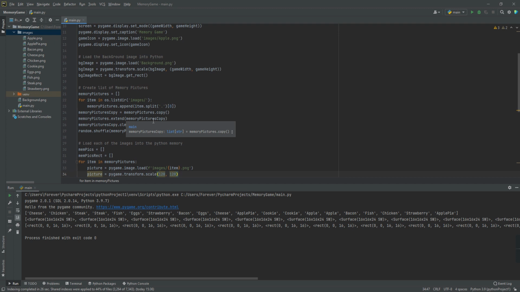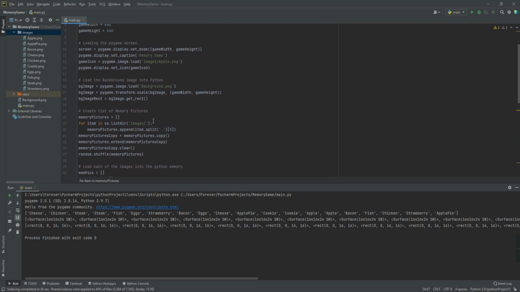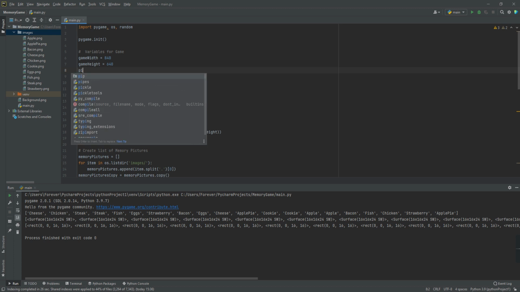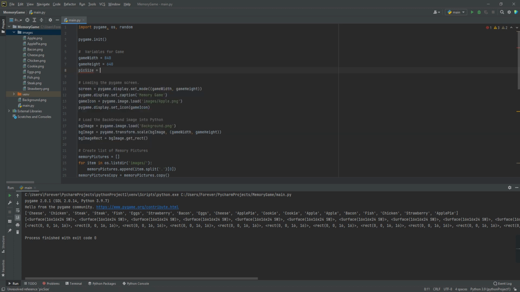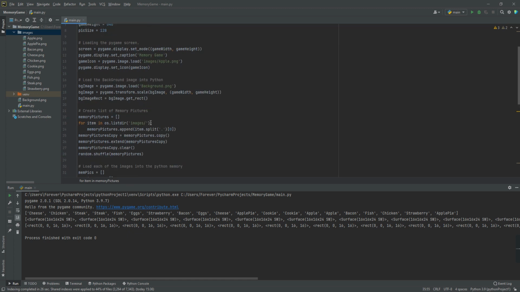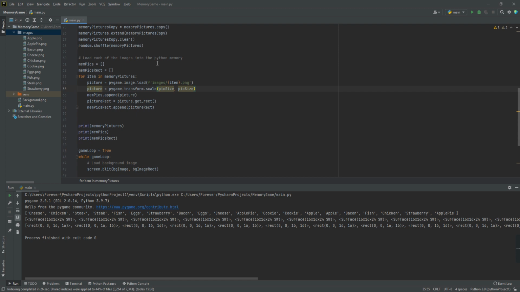Also, there's something else we want to use the size of the images for. So I want to come back up to the top here and create a variable. What do we call it? Picture size? No, let's call it pic size. It's equal to 128. Over here, we just replace that with pic size and pic size. So now we've adjusted the 16, which should end up being 128 and 128.